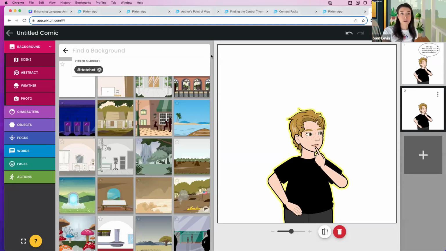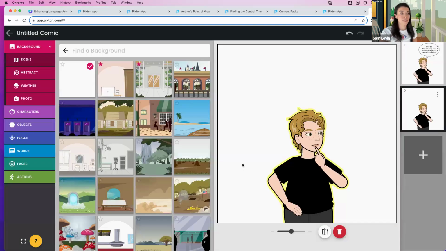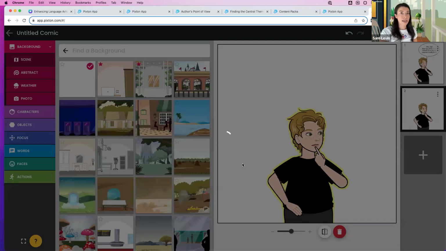When a student is done their comic, they'll click on done, right? And we'll call this remix demo. Okay. So they're done their comic.